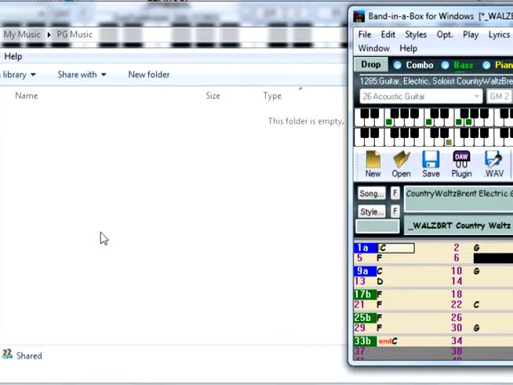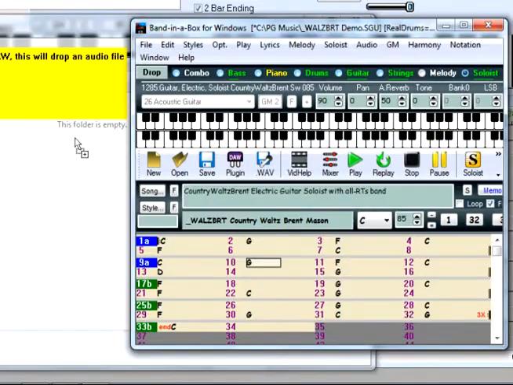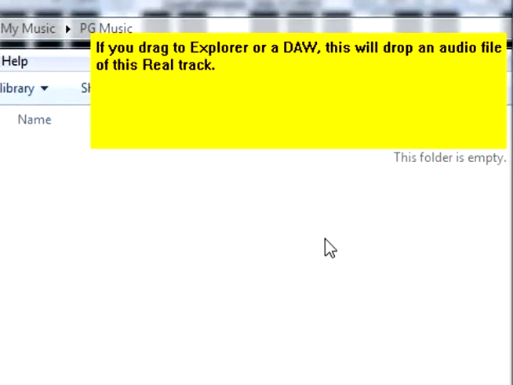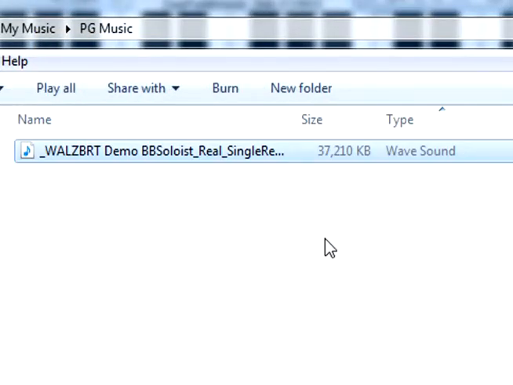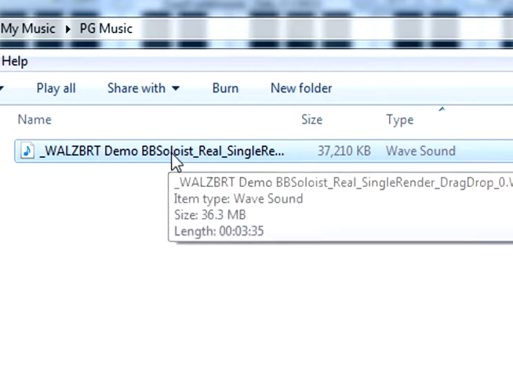Now you can see I've got an empty Windows folder open underneath Band in a Box. I'll first show you the most basic thing you can do. The Brent Mason soloist was on the soloist track, so I'll click and hold there and drag and drop right on the empty window. And we now have a WAV file sitting in that folder with the name of the song plus BB Soloist indicating that it came from that track.